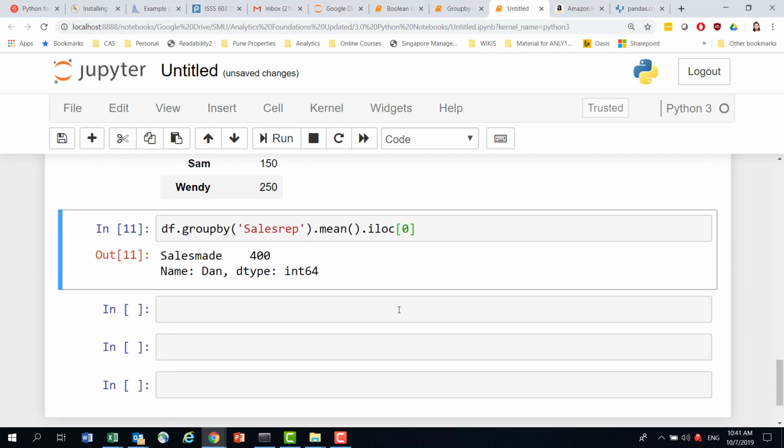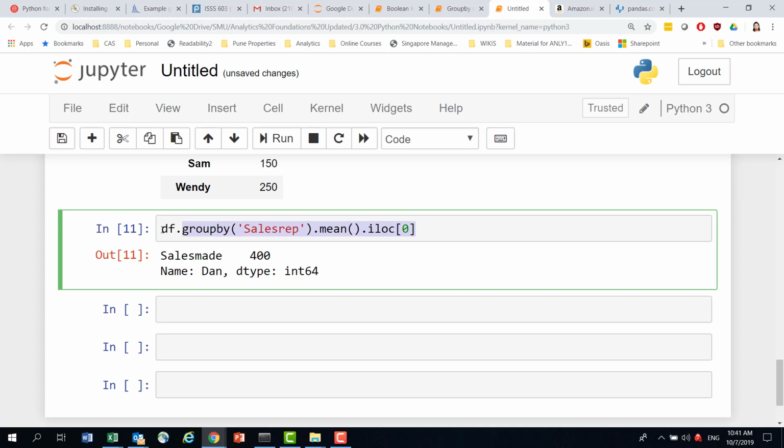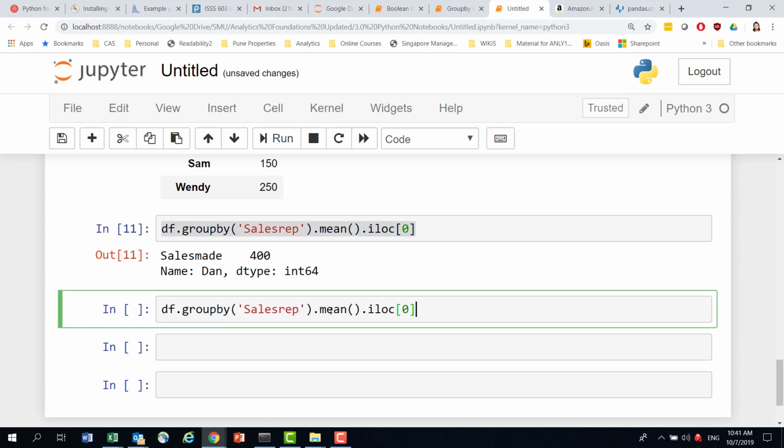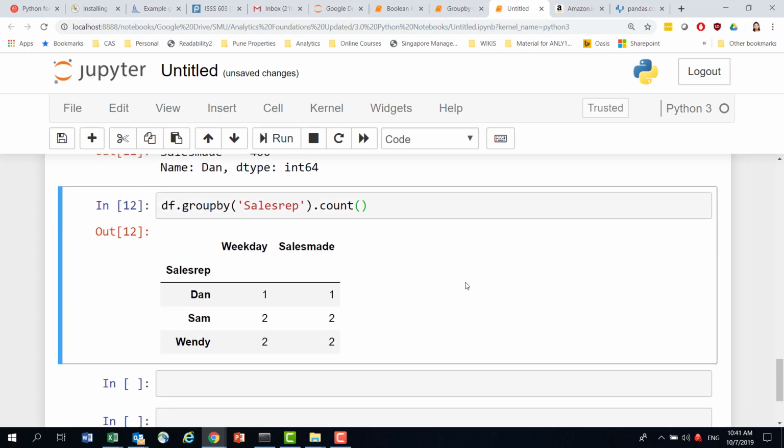Now, before I end this video, I just wanted to show you one more thing. Let's say we were working on another function. I'm going to copy this from here and work off this. Suppose you wanted to use the count function. In that case, count can be done for weekday as well as sales made. So count is relevant for both of those columns, and that's why the result that we get looks like this.